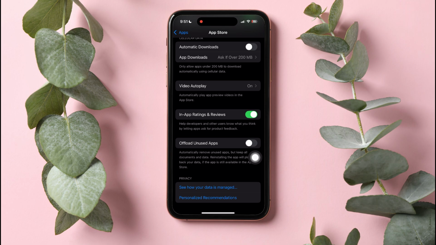Once you've turned this off, your iPhone won't automatically remove unused apps. It will keep those unused apps till you uninstall them manually. So by following these simple steps, you can easily turn off auto-delete apps on iPhone.